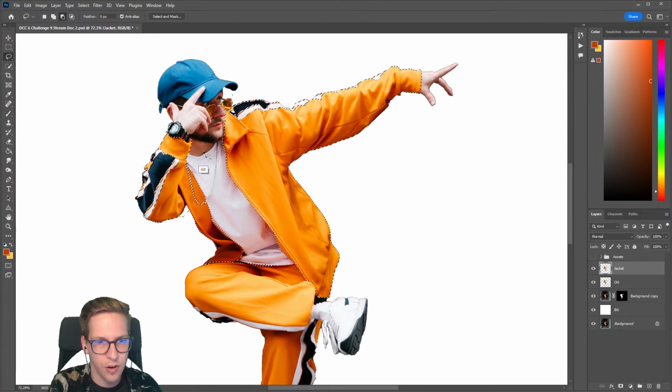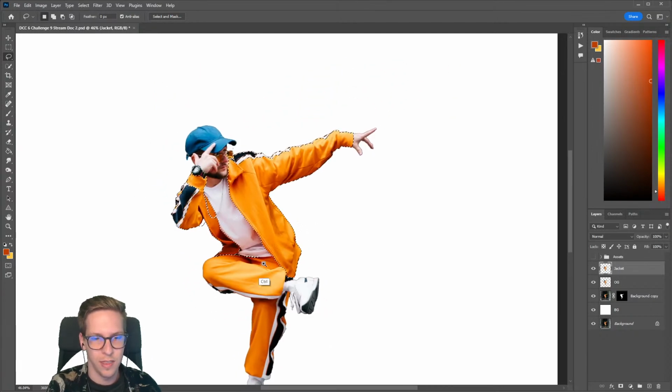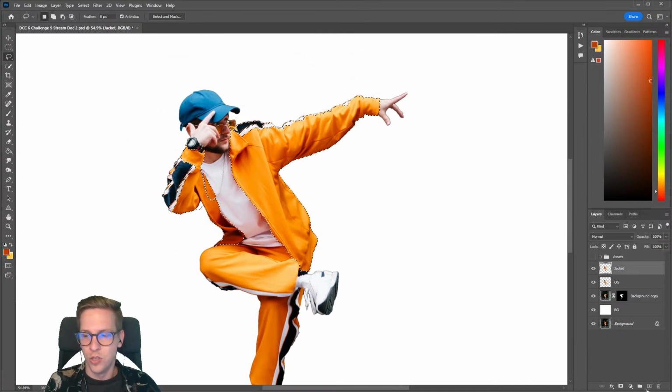Getting rid of that neck area. All right, I think that's good. I think I like that. Let's get rid of this shirt area. So I'm going to hit the mask button at the bottom of the layers panel again.